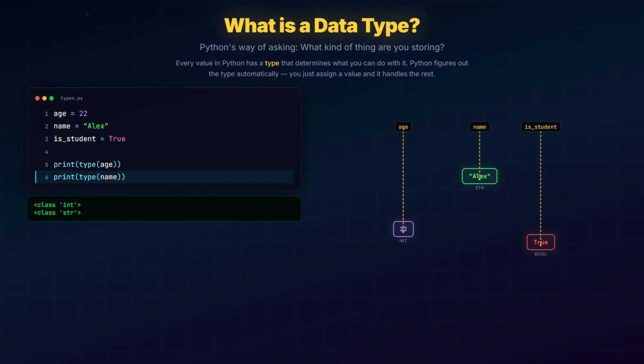The cool part is that Python figures out the type automatically. You just assign a value, and Python handles the rest. Watch as we assign an integer, a string, and a Boolean. See how Python creates each object in memory with its own type label. To check a type, use the built-in type function. Notice the output shows class int for the number and class str for the text.